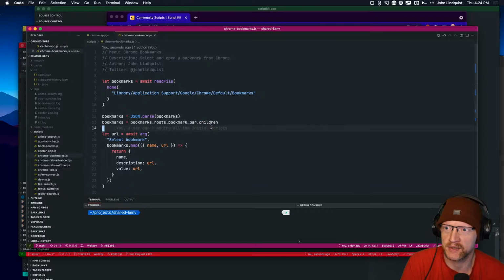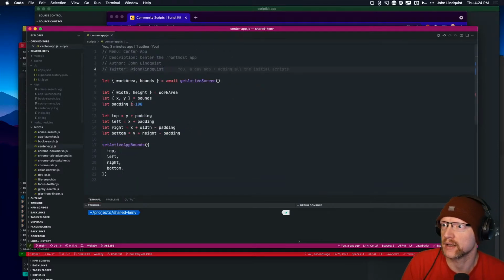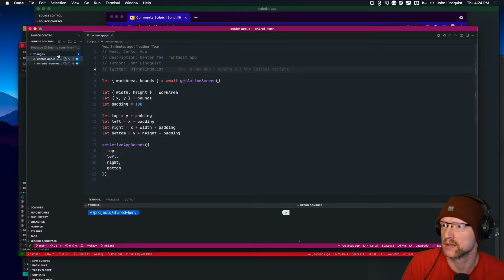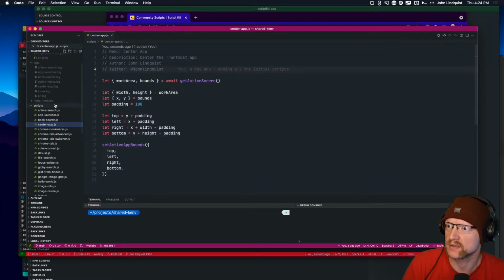I mean, this makes me think of using lenses or some other approach to dig down into the children, but this is fine. That's totally fine. So I'll leave that. I'm going to start committing these. Remove. We'll just do. I'm not too worried about these. Updated center app and Chrome. Not worried about those commit messages.